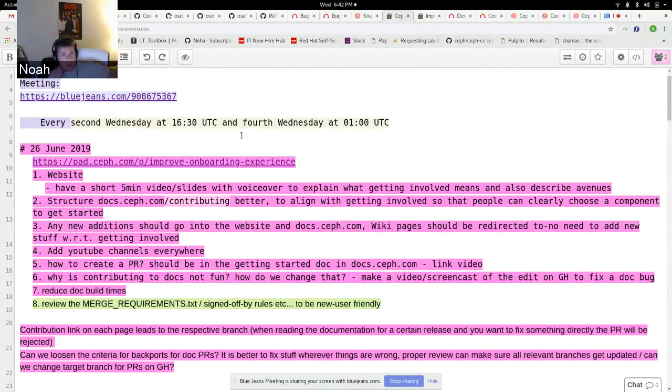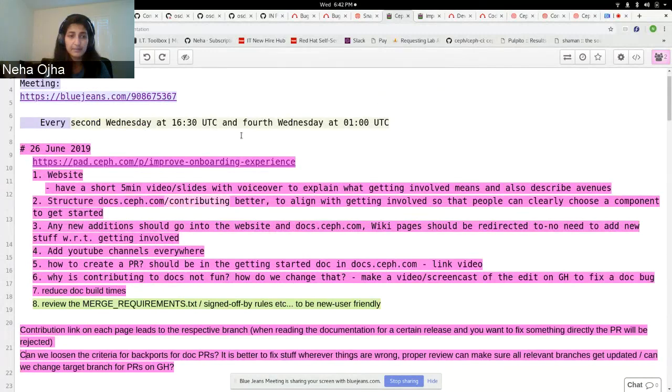Okay, cool. So action item wise, I can share this back with the group that suggested that we use DocuBetter as a platform to come up with ways to streamline things. And as developers, we can start at least working on the docs.ceph.com bit. And maybe have a meeting with Mike later, whenever he's available, to add stuff to the website.